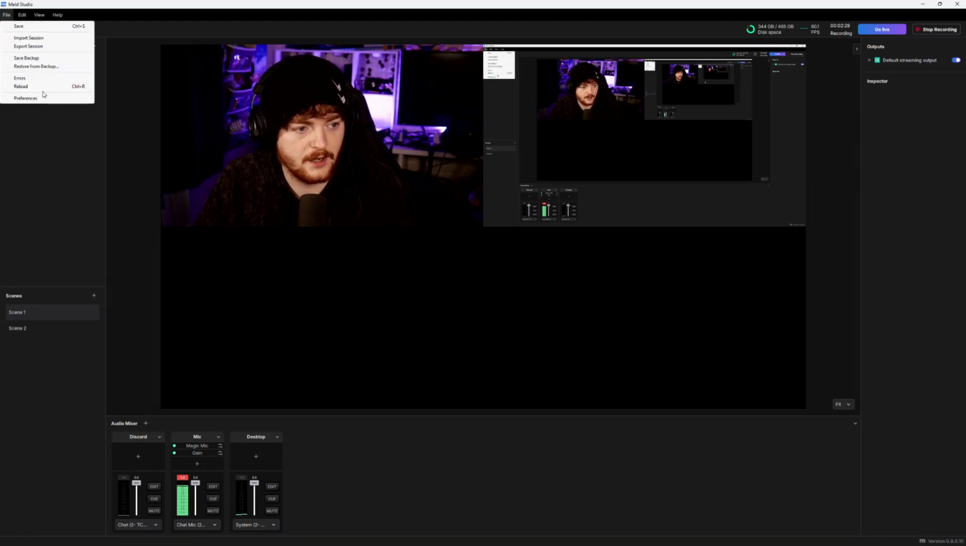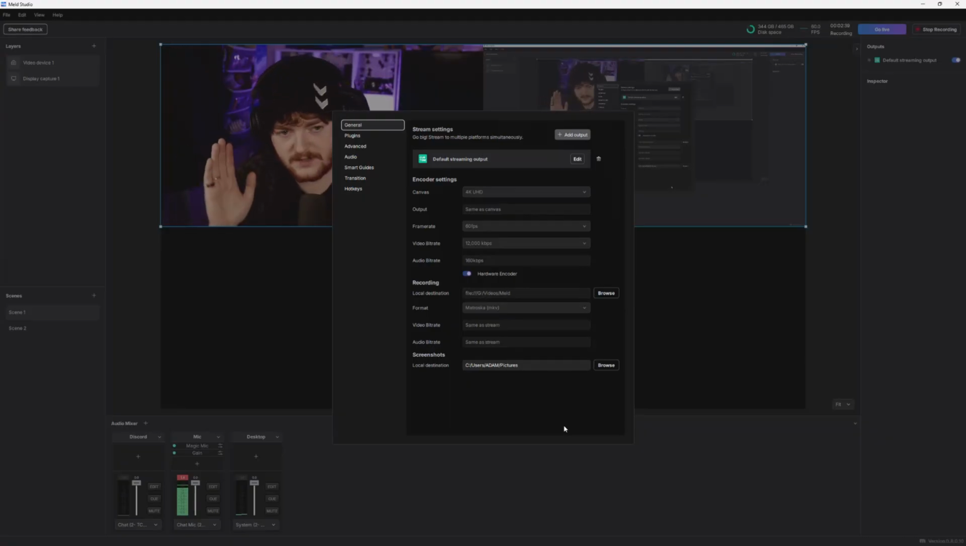First off, if we go to preferences in the file menu, this is all your settings for your output and your canvas settings and all that stuff. Here, I've set the canvas to 4K. The output is the same as the canvas, so when I record, it will be in 4K. Then there's frame rate 60, video bit rate, audio bit rate, where it's recording, the format it records in, and video and audio bit rate for recording, the same as that one.